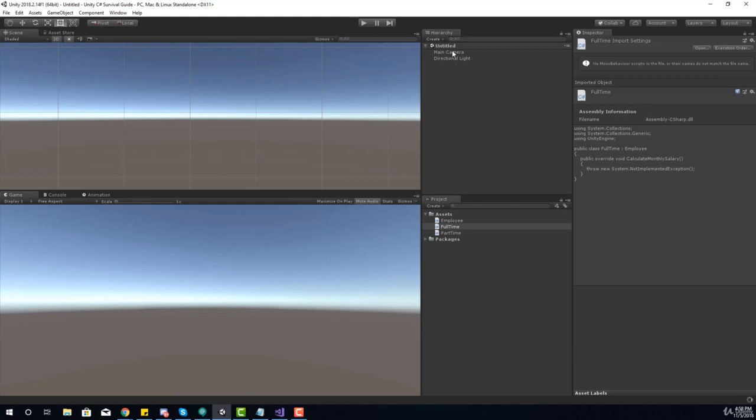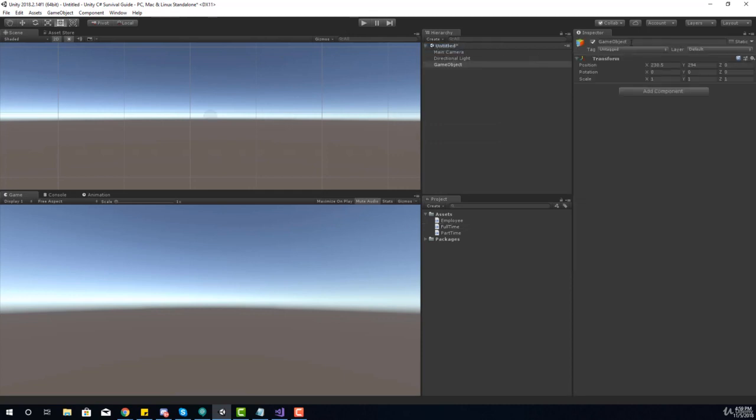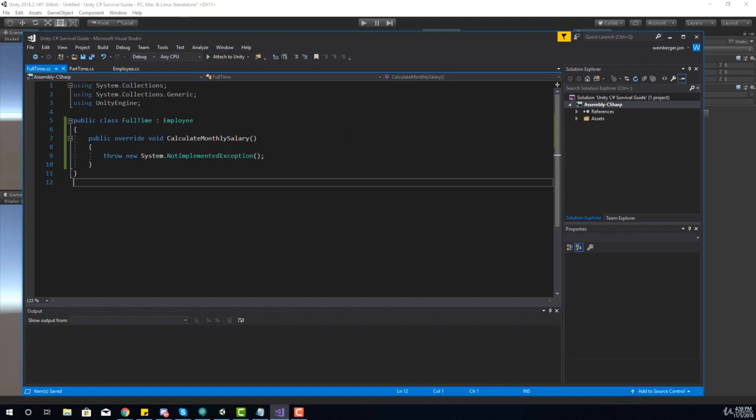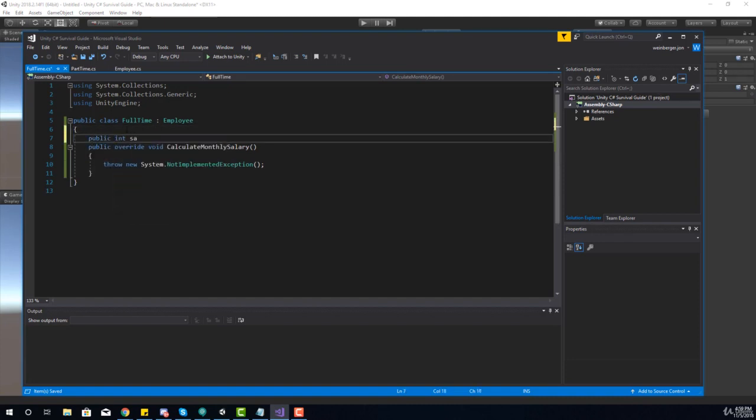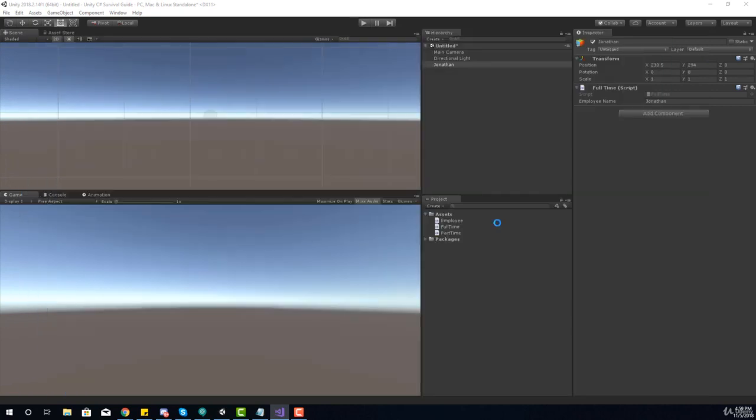With this, I can begin testing out my program. What I can do here is go to my main camera, and let's actually create a new object. Let's say this is going to be Jonathan, and this Jonathan object is going to be a full-time employee. I can drag my full-time script over here, and you'll see here that I can add the employee name, which is going to be Jonathan. Now, one of the things I forgot to include in the full-time script is the salary. So here I'm going to say public int salary, and let's save this. And I'm just going to make up some arbitrary number here, and let's say that Jonathan makes $60,000. So now I can add it in.